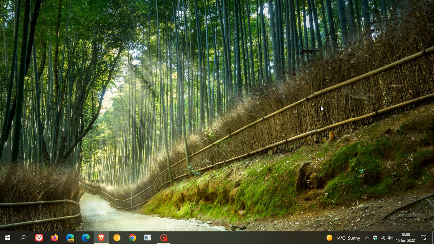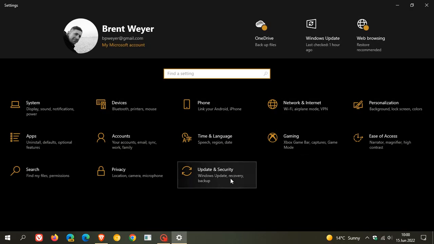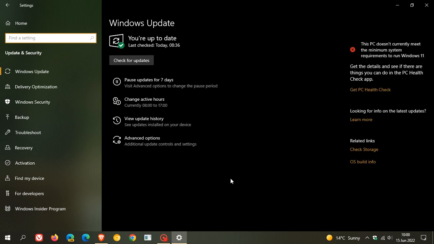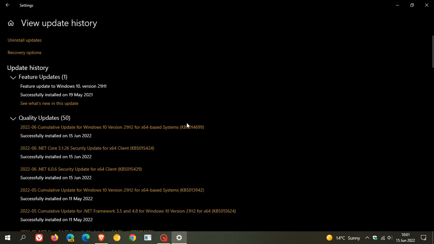So the latest Patch Tuesday cumulative update for Windows 10, KB5014699, is rolling out, and this update was made available by Microsoft on the 14th of June 2022. And the Patch Tuesday updates are your compulsory, mandatory security updates, which will be downloaded and installed automatically onto your device.